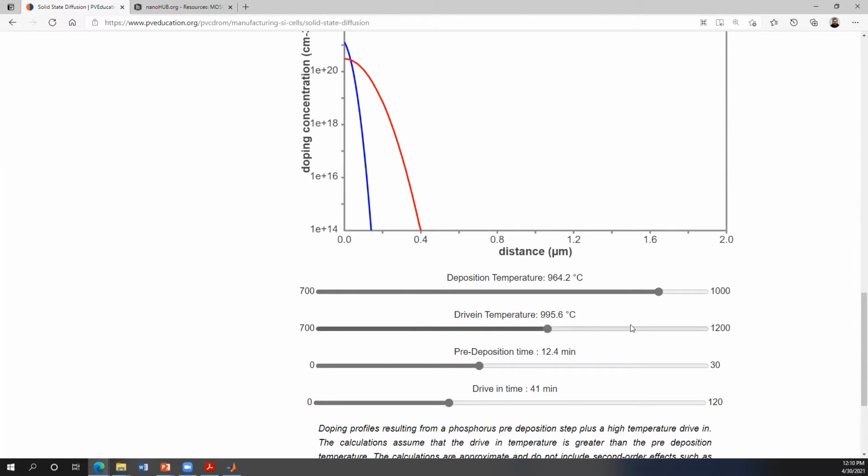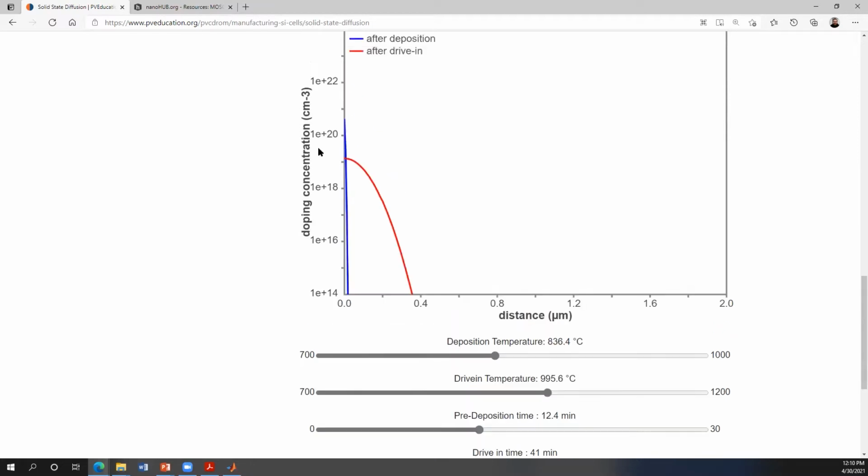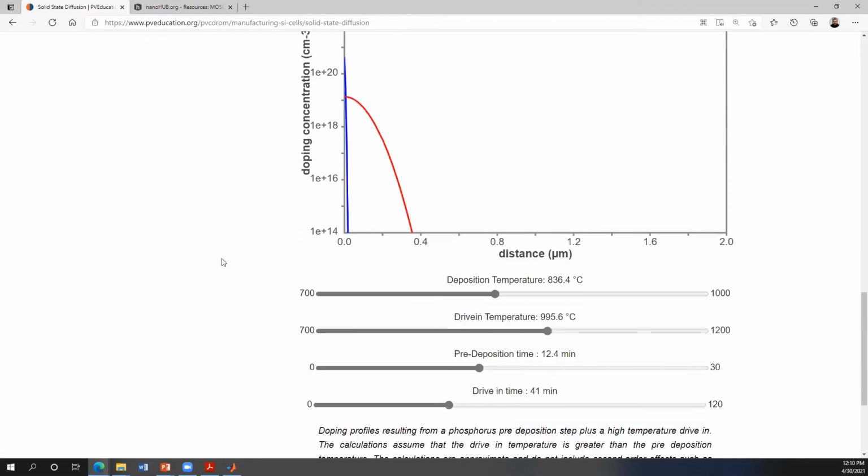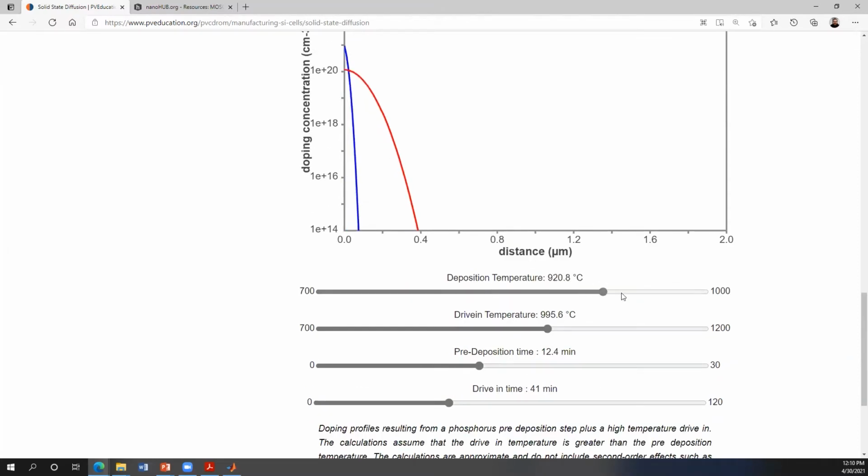Let's say, just to show you how the temperature will be affecting what we're doing here, if we have the temperature to be much lower, of course, you can see that that tail will be dropping, because the diffusion process, even in the deposition process, while we're introducing the dopant, will not be able to efficiently go into the depths of the material. So 836 is definitely going to drop down the concentration into the material. And if we make it higher, of course, we will be able to drive in more.